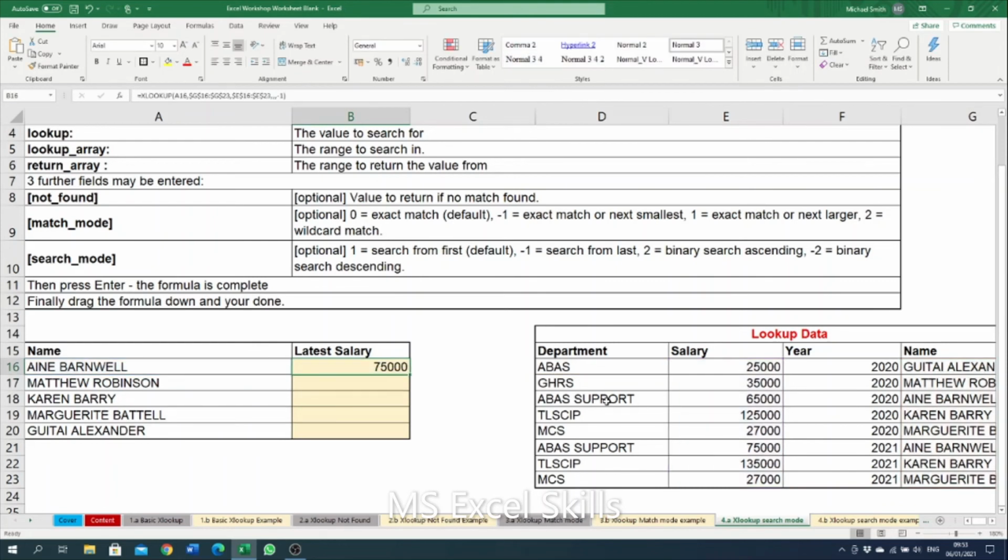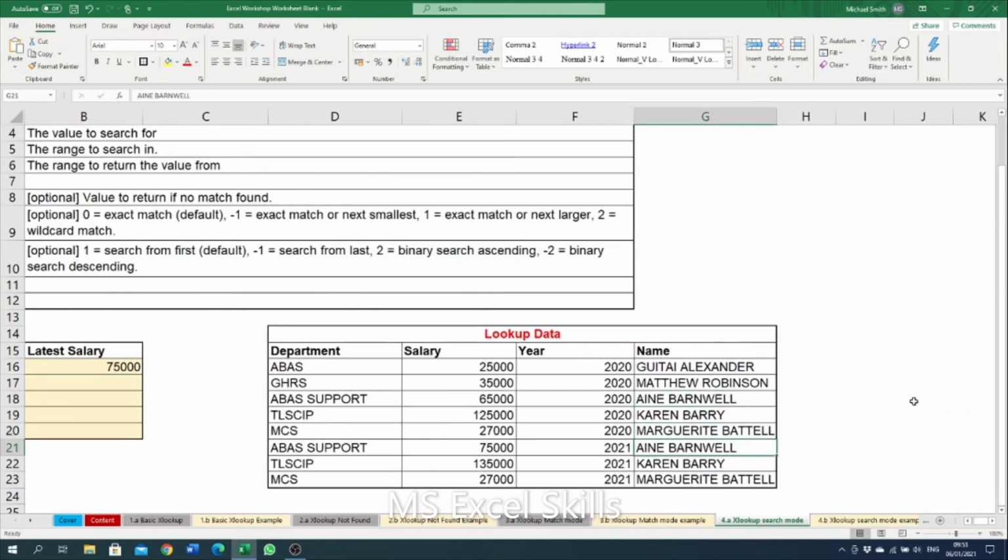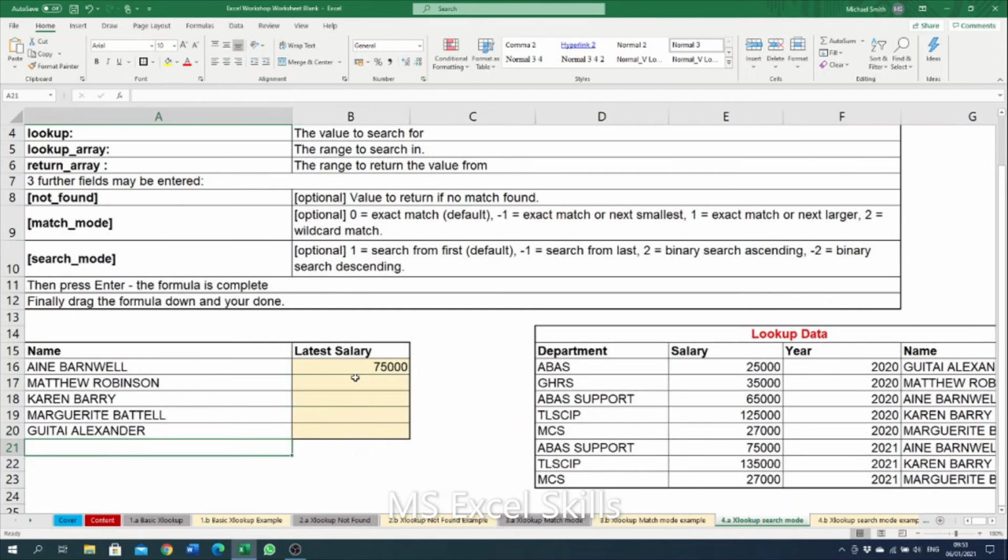And we can see here, latest salary, instead of taking Anya Barnwell's 2020 salary of 65 grand, it takes Anya Barnwell's 2021 salary of 75 grand. And we can drag that down, save and acknowledge that it's going to take the latest salary where there's multiple instances of a value.